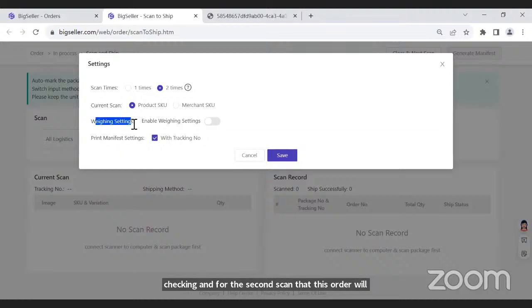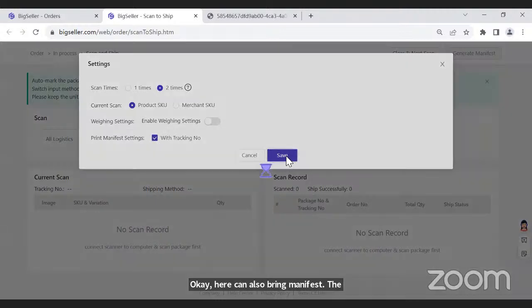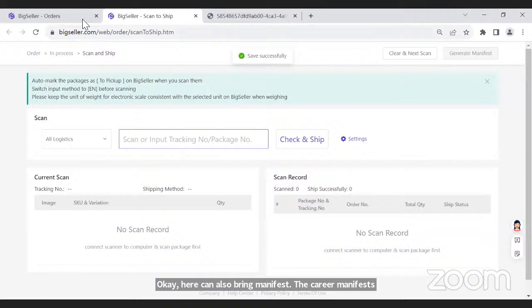We also have the weighing setting. Some sellers may want to record the package weight, so they can enable it. Just connect an electronic scale to the computer, and the weighing setting is finished. Here you can also print the courier manifest. So let me try an example for this one.